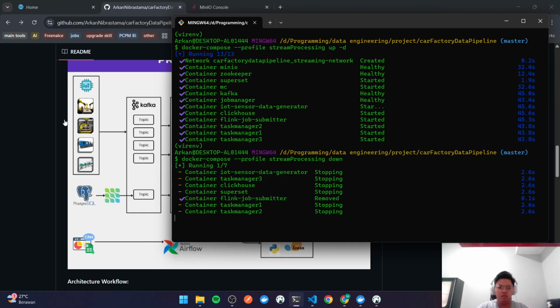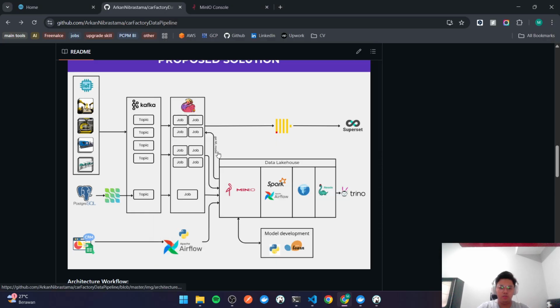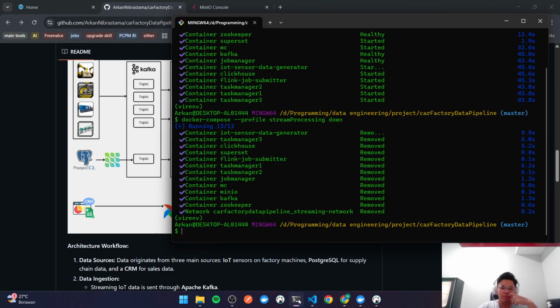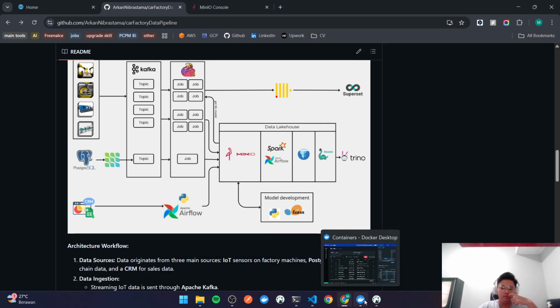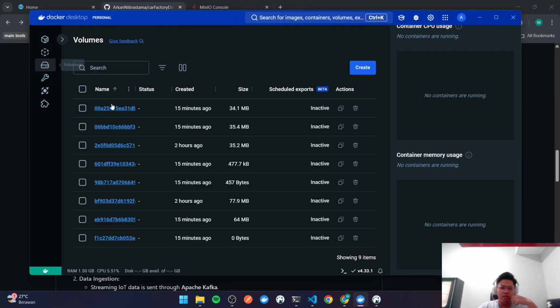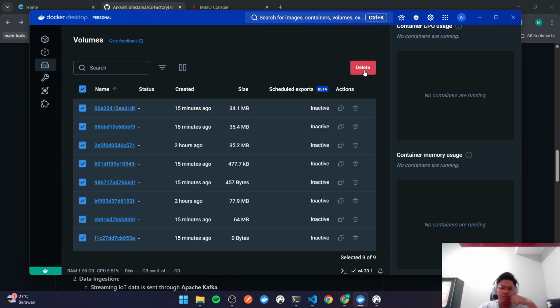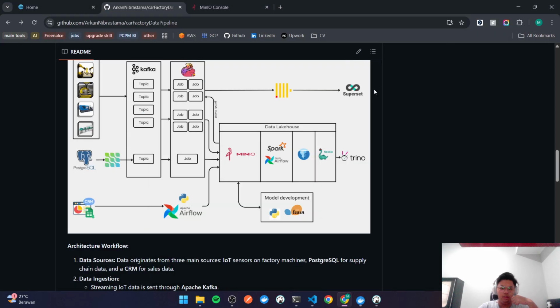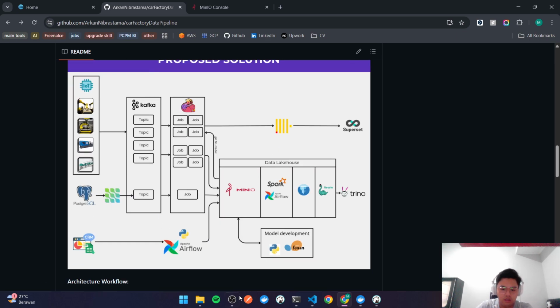Okay, just docker down stream processing first, and we are going to the second profile, which is CDC, change data capture. So here, let me clear the volume first.